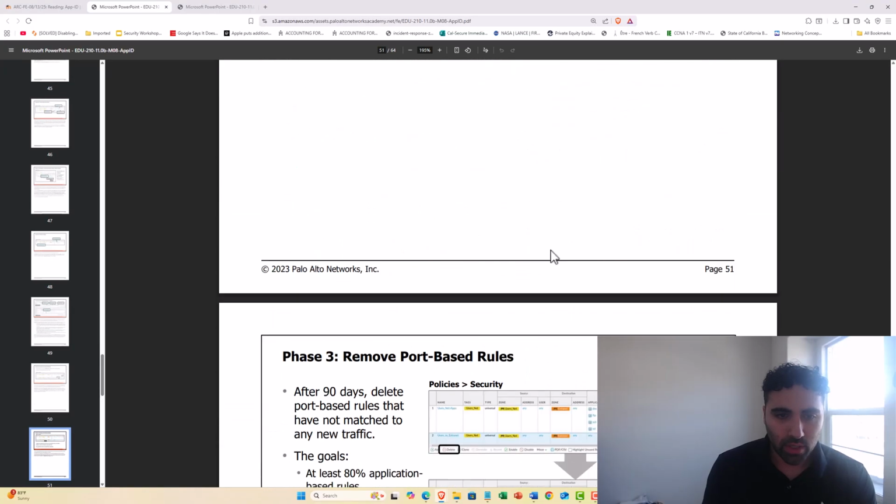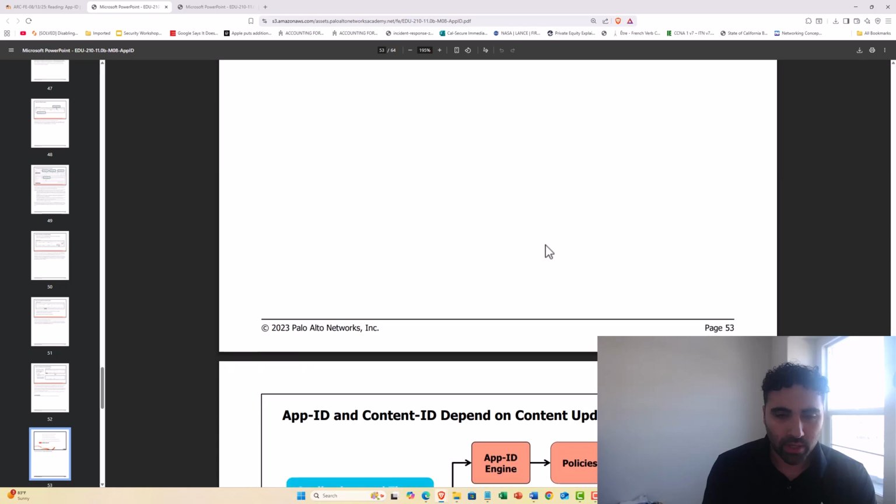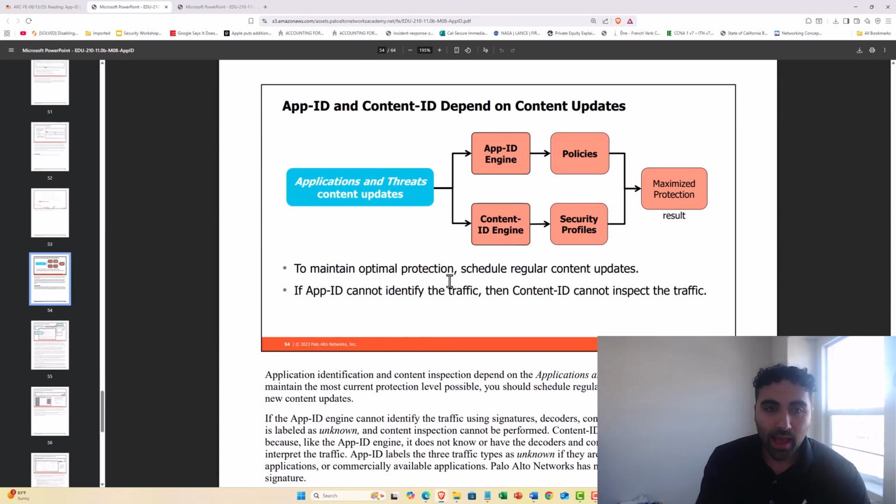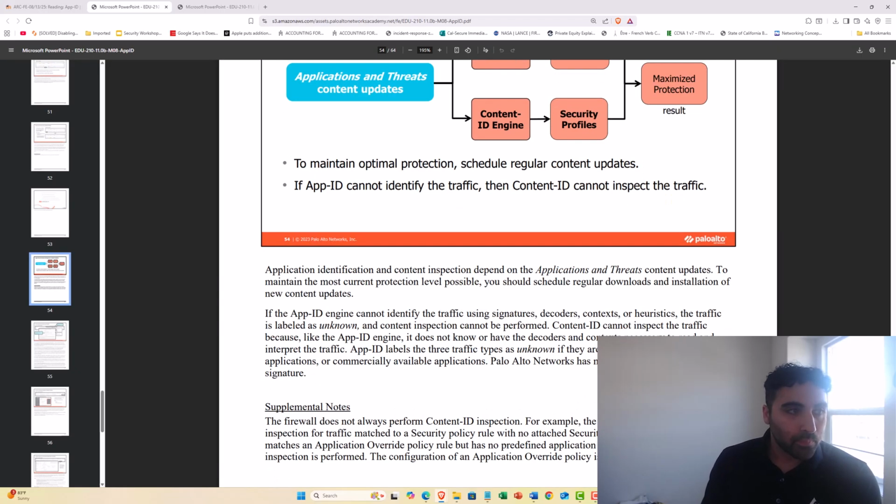Phase 3, while we're moving, now updating App ID. Updating App ID and Content ID depend on content type, so applications and threats. To maintain optimal protection, schedule regular content updates. If App ID cannot identify traffic, Content ID cannot inspect the traffic. So application identification and content inspection depend on applications and threats content updates.